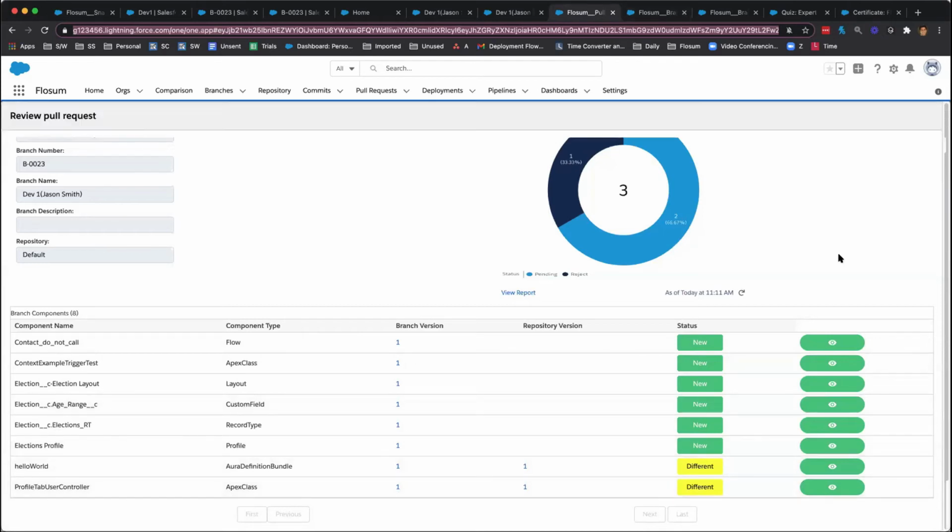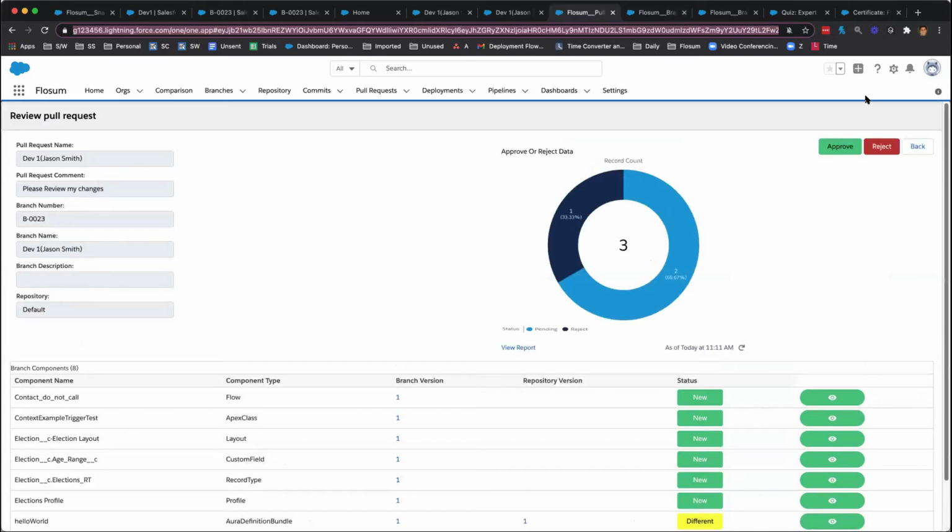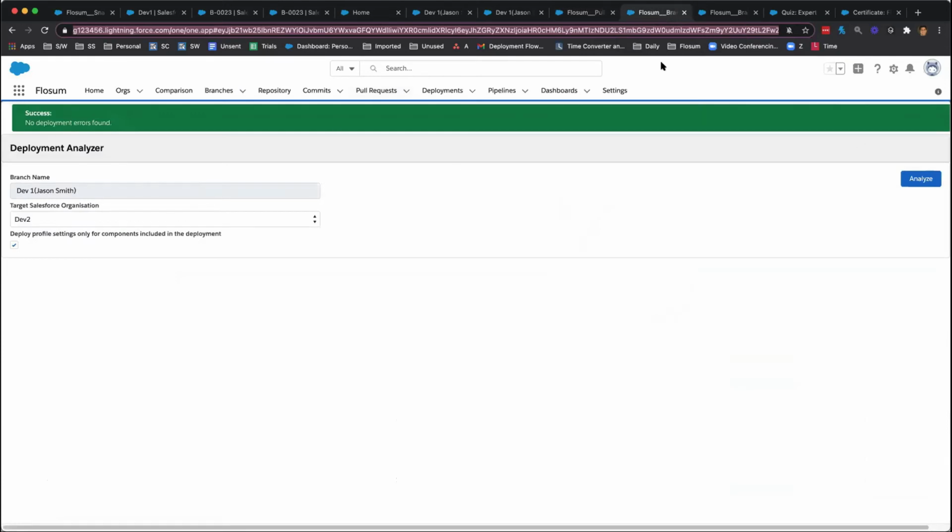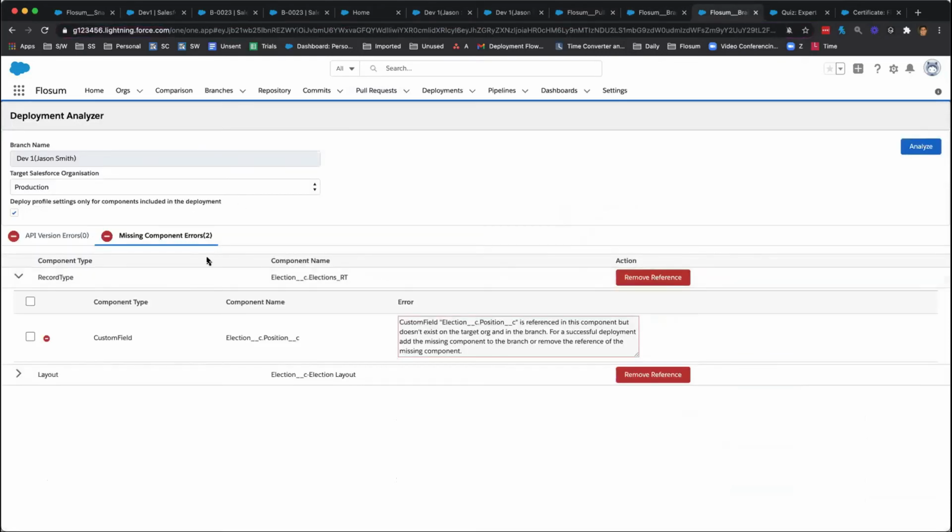Once that is done, I can either approve the request or reject the request, and the users can move forward. After that is done, what I can do within Flosum is use what is called a deployment analyzer. This is where Flosum can automatically find issues in your code and help you fix those issues.